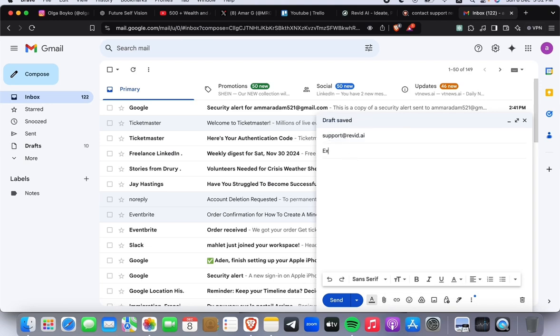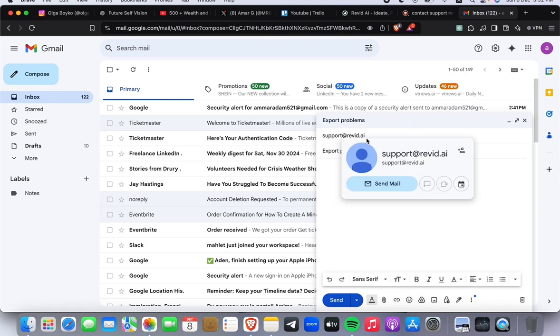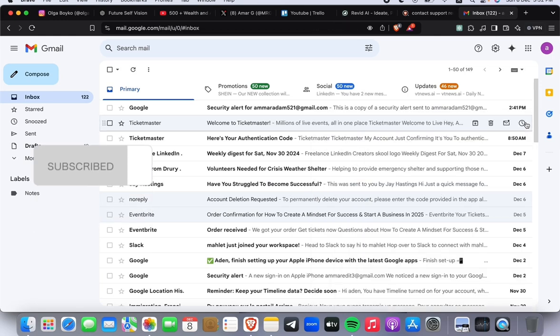Okay. And then basically you're gonna explain that problem, like, hey, I tried to export this X, Y, and Z, and just include your account email address, right? And the project that you tried to export, right? And then send it to support at RevID.ai, and they will respond to you in a matter of 24 to 48 hours usually.